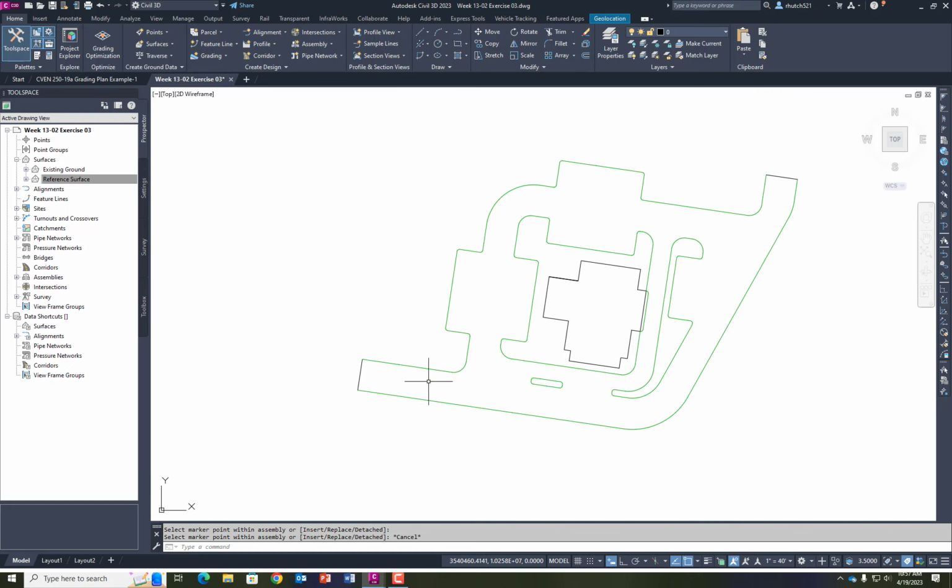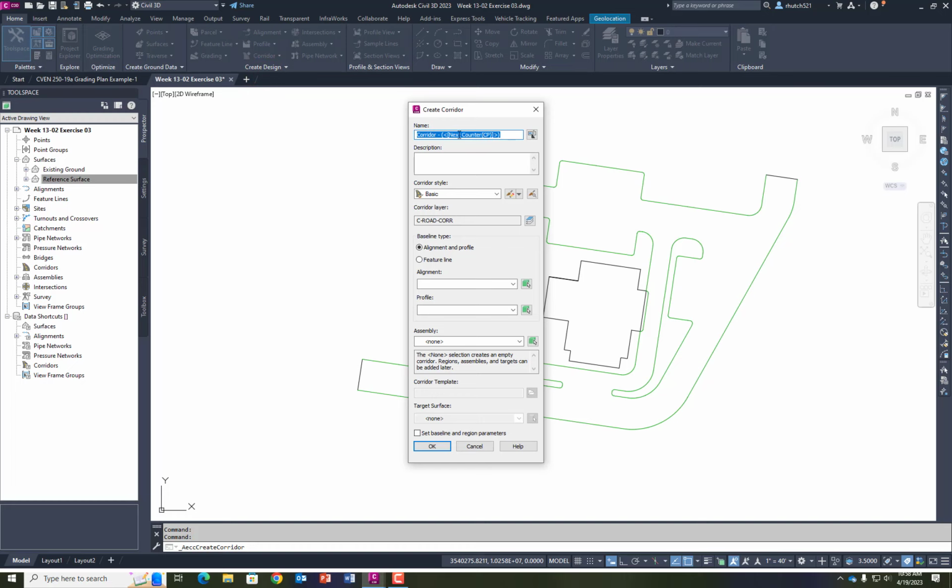So what we're going to do is create a corridor, start with one of the lines, and then add each of these to that corridor. Don't do it separately as separate corridors for each. We're going to add them all to the same corridor. But we have to start somewhere. So I'm going to go to corridor and create a new corridor, and give it a name. I'm going to call it parking lot.